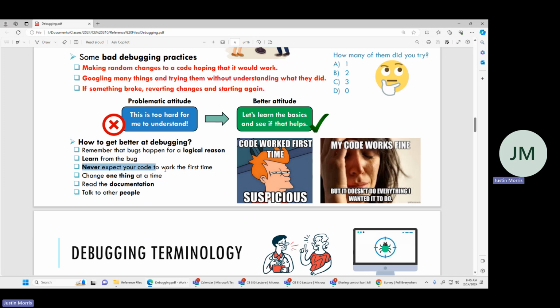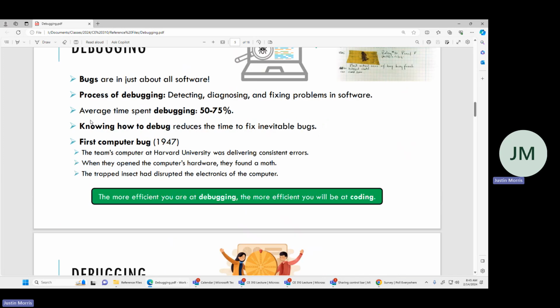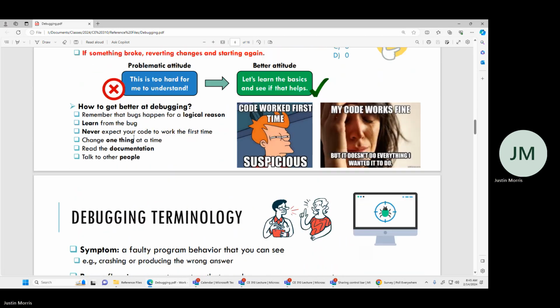And the other thing is never expect your code to work the very first time. Right? It goes back to the average time spent debugging being more than half the total time. And like we talked about, change one thing at a time. Do very small steps. And something that could be helpful, especially when using a new API or new code base, new program, is reading documentation.